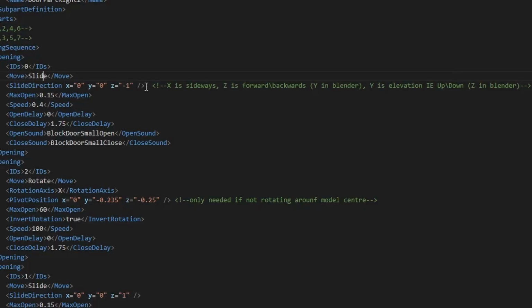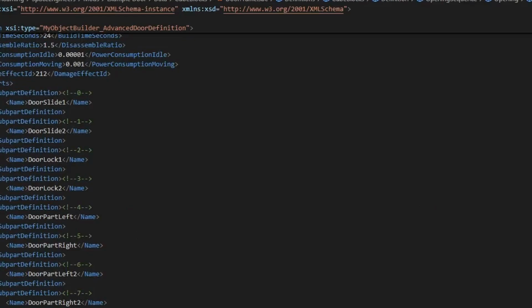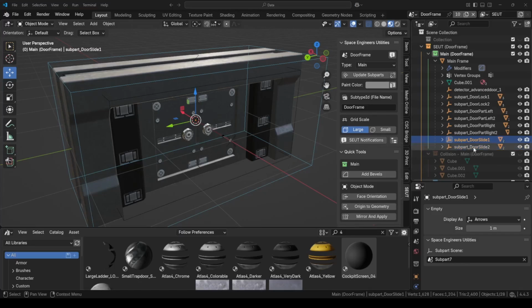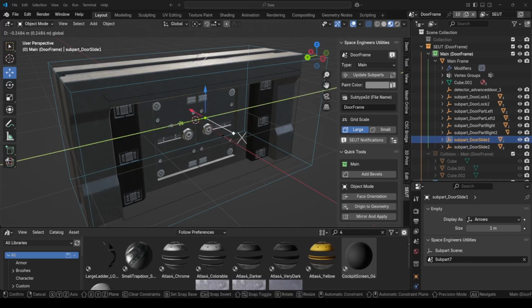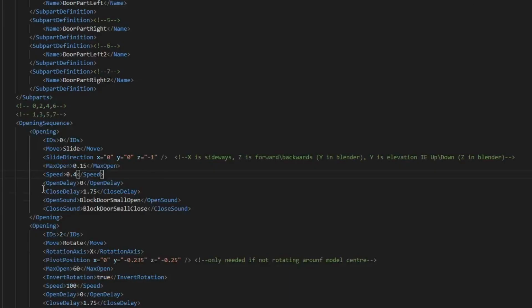So here I have a slide direction of -1 on the Z direction for part 0, which if we go back is our door slide 1. So we're telling our door slide 1 part to go in the Y direction in Blender by 1 meter. So that's why you see the door slide locking style mechanism move as the first object. We can set the speed, we can set a delay, and we can set a delay for the closing.